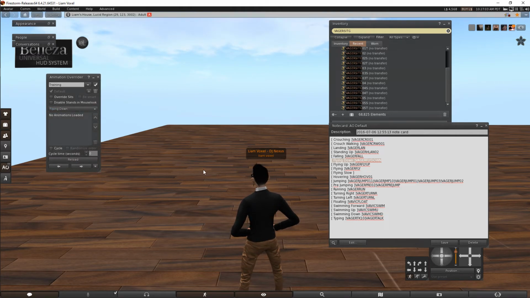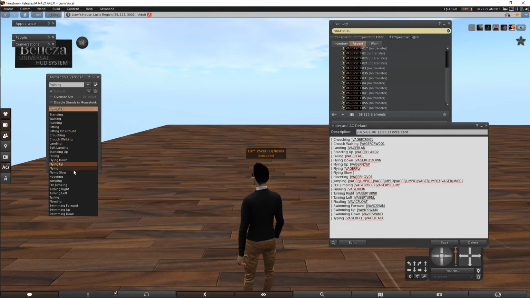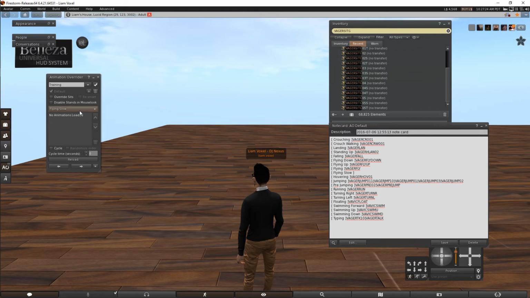99% of the problems that I encounter with people are because of the negligence of not double checking. So take your time. This isn't complicated. It's just tedious because the first time you do it is always the worst. So make sure you put your flying down in the flying down, your flying up animation in your flying up category, your flying slow in your flying slow category, and your flying in your flying category.